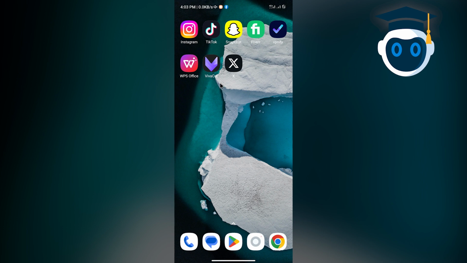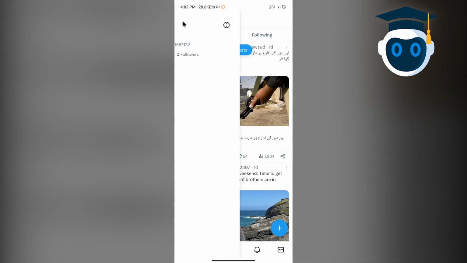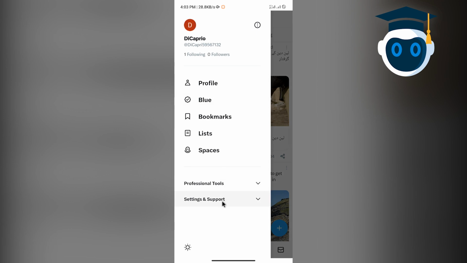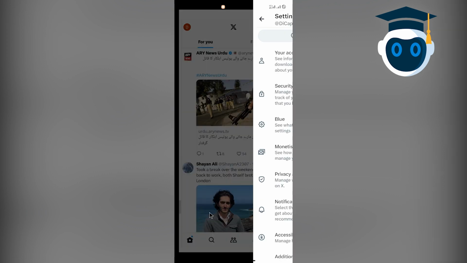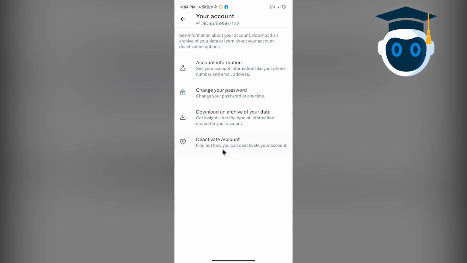Let's start the process. Open the Twitter app. After it opens, simply tap on your profile icon, which is at the top left. Tap on the last option and tap on the option Settings and Privacy. Tap on the first option, Your Account, and tap on the last option, Deactivate Account.